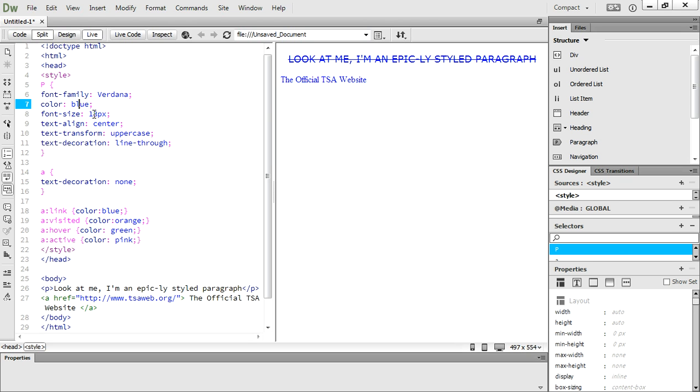The next property set is the font size. Here, we have made everything between the paragraph tags a size 18 font. You can choose any whole number followed by px, and your text will be that many pixels tall.